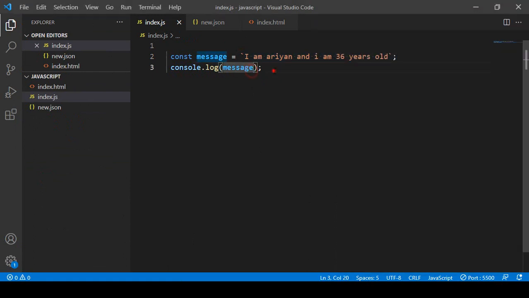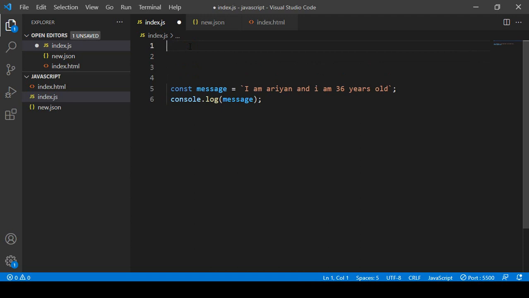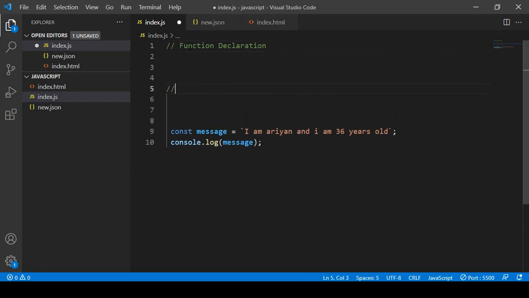Now I want to declare it by the function. In function there are two things: one is the function declaration, another is the function call. Like I put some notes for you. First work is we have to make the function declaration, and another part will be the function calling. That means the function call is where exactly you run your function.